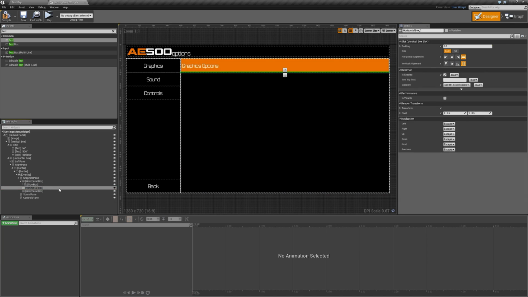Next, we have a horizontal box below that's going to contain all of our graphical settings. So I'm going to search for a horizontal box, and I'm going to drag this horizontal box onto our second horizontal box. And we're going to want to make sure this is set to fill, so it'll take up the entire width of the screen.